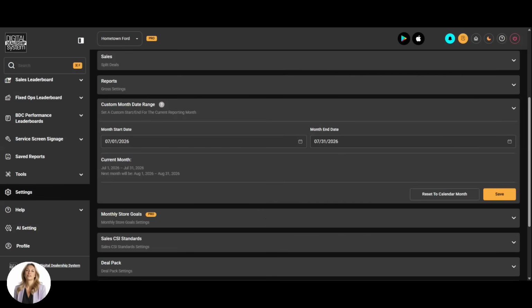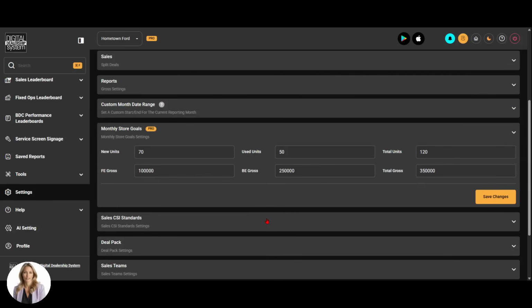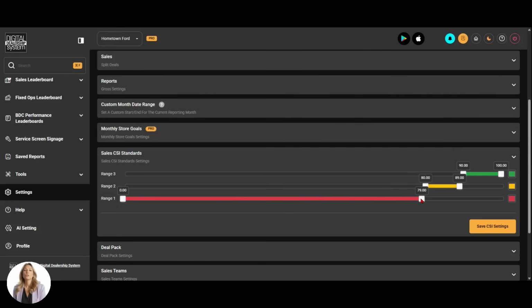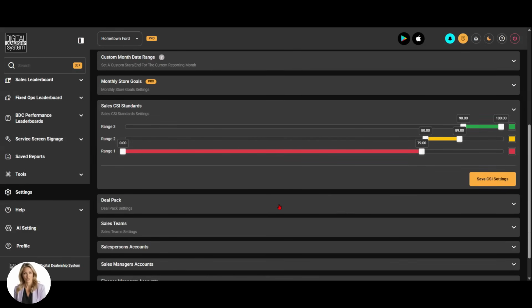The monthly store goals section is available to Sales Leaderboard Pro customers. From here, you can enter the dealership's monthly performance goals for use on supported reports and leaderboards. The CSI settings allow you to customize your dealership's CSI standards. You can define the score ranges and colors that appear on CSI reports. For example, you can choose which scores appear in red, yellow, or green based on your dealership's standards. Any changes made here will automatically update the supported CSI reports and leaderboards. A separate CSI training video is also available.